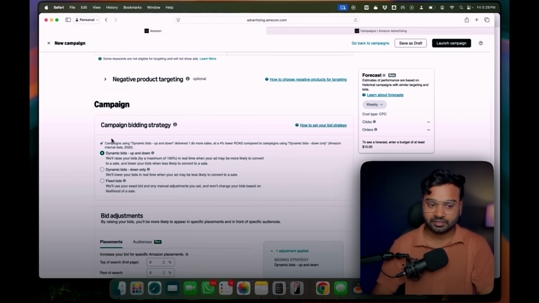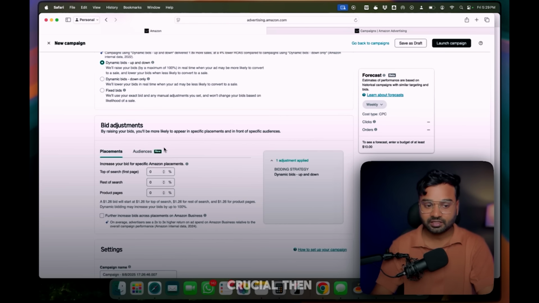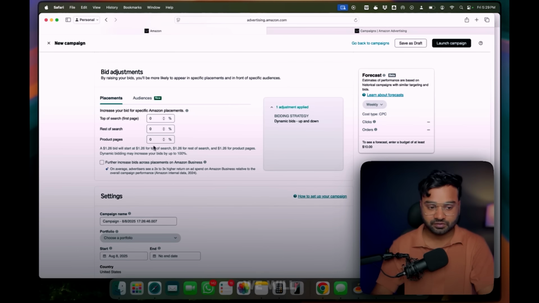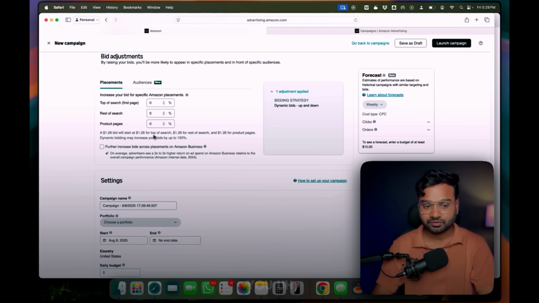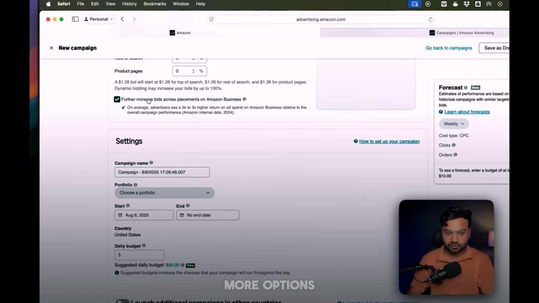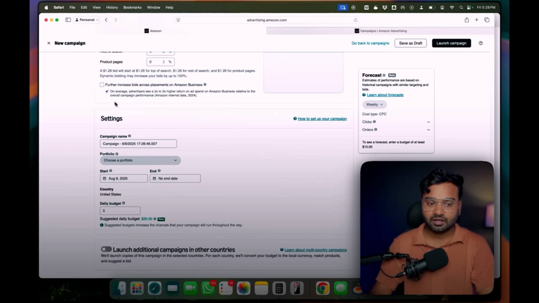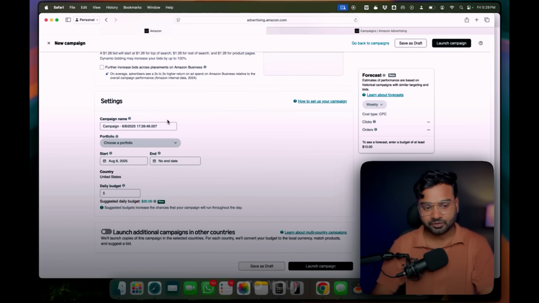Then here you have a bidding strategy. We are going to talk about this later. This is also very crucial. Then we have placements option. We will talk about that also later. For now you don't touch it. And then go here, and one more option we have is further increase bids across platform on Amazon business. You can test it out, up to you.